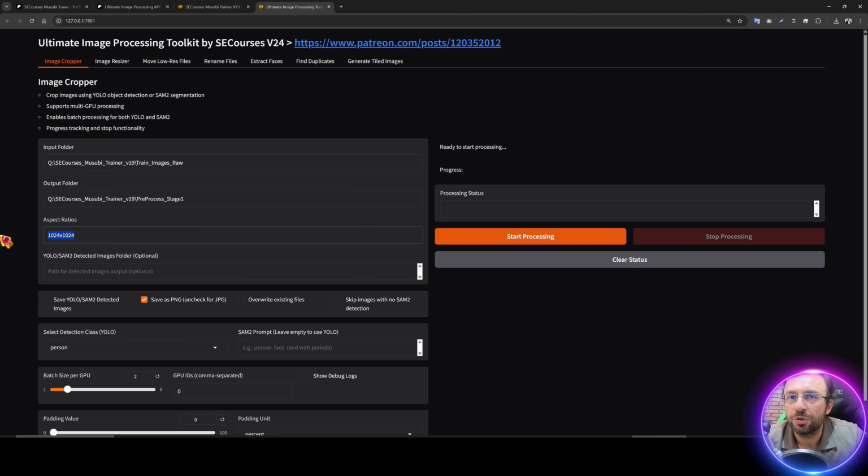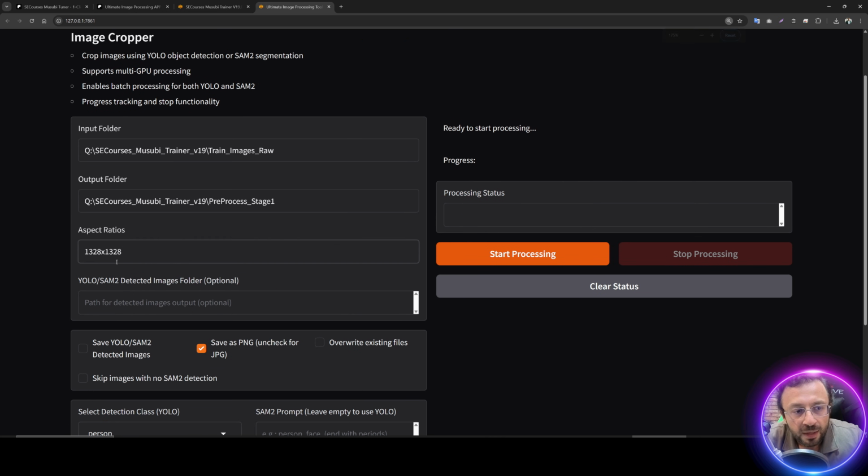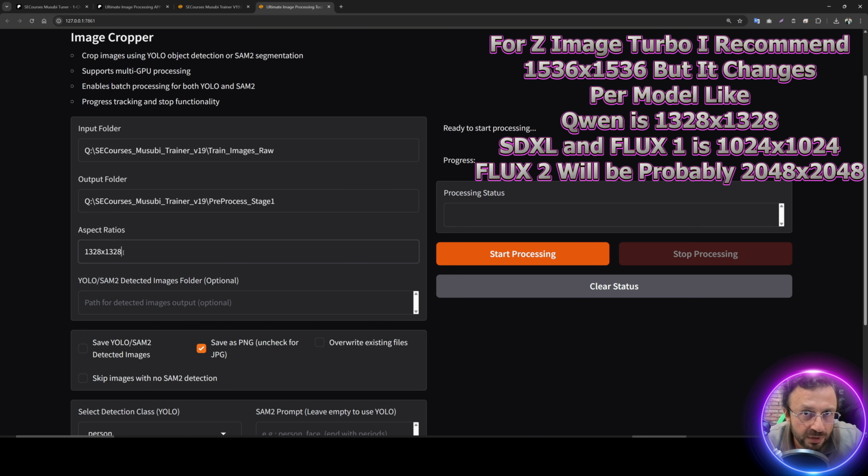Then the aspect ratio. If you are going to generate images with 16:9 always, you can make your aspect ratio accordingly. However, if you are not sure which aspect ratio you are going to use, I recommend you to use square aspect ratio with 1328 to 1328 pixels. This is the base resolution of the QN image model or QN image edit model. This works best, and with this aspect ratio and resolution, you can still generate any aspect ratio. All the images I have shown you in the beginning of the tutorial were trained with 1328 to 1328.